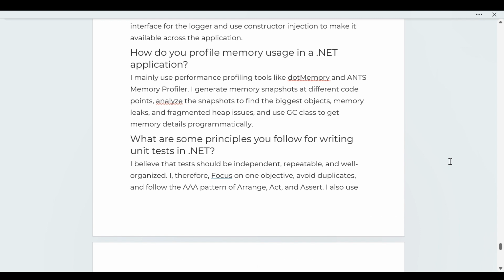Then next question we have how do you profile memory usage in a .NET application? I mainly use performance profiling tools like dotMemory and ANTS Memory Profiler. I generate memory snapshots at different code points, analyze the snapshots to find the biggest objects, memory leaks and fragmented heap issues, and use the GC class to get the memory details programmatically.